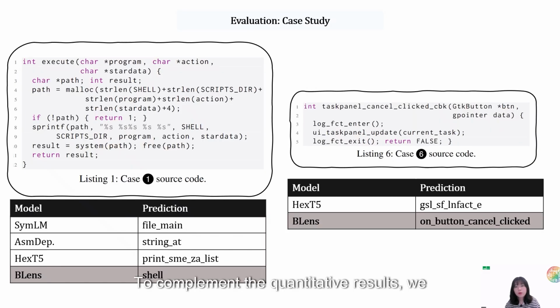To complement the quantitative results, we also present two case studies that highlight the limitations of existing metrics. So in the first case on the left, the ground truth function name is execute, while BLens predicts shell. Although the prediction is marked as incorrect by standard metrics, the two are clearly semantically related, and this shows how some meaningful predictions are not properly captured in the reported scores.